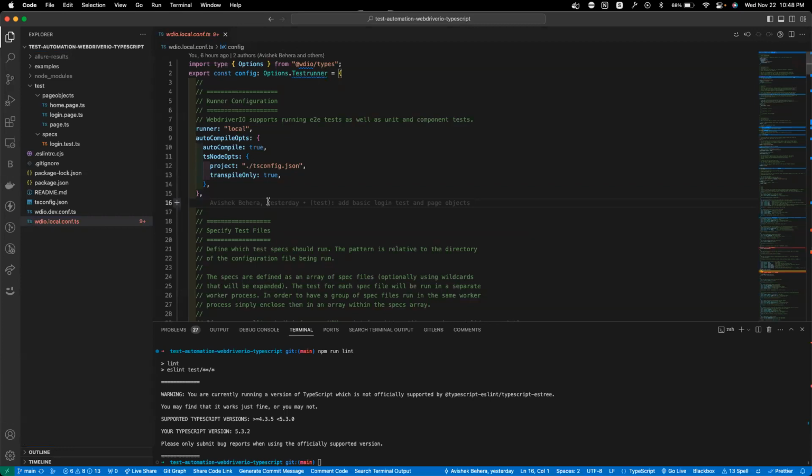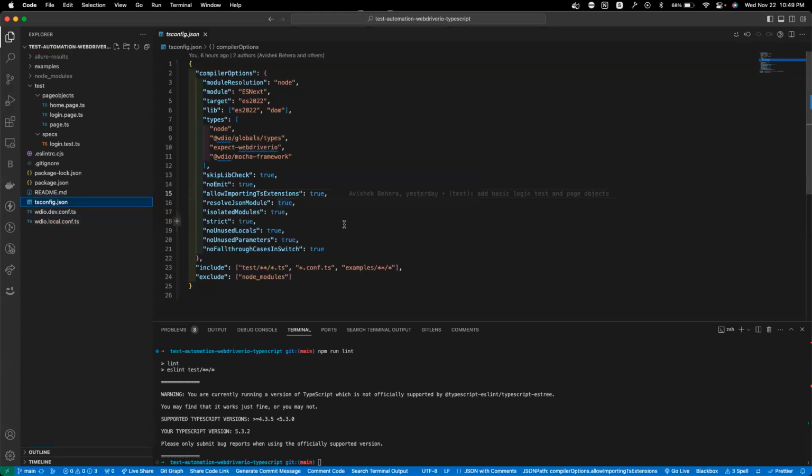Then we have to provide this tsconfig. So tsconfig is where you provide all the configuration. What are the directories where you have your TypeScript files? You can configure everything: what kind of files you want to compile or transpile, where the directories are. You can do a lot of configuration using tsconfig to make it very simple. A lot of things already come along with WebDriverIO project creation out of the box.